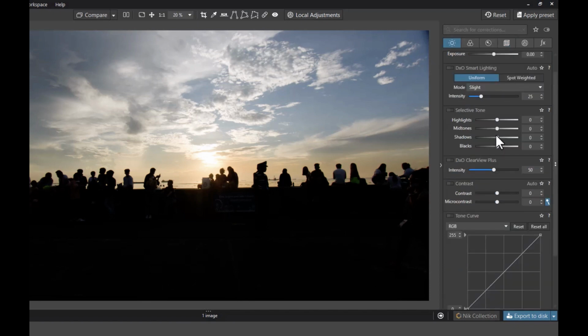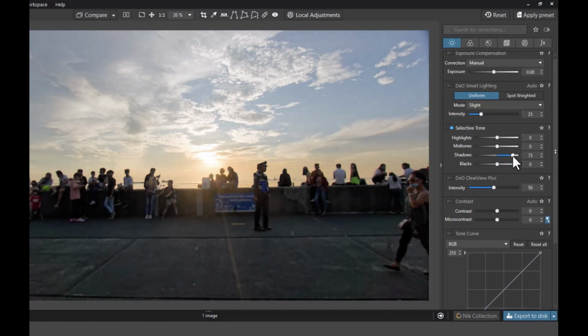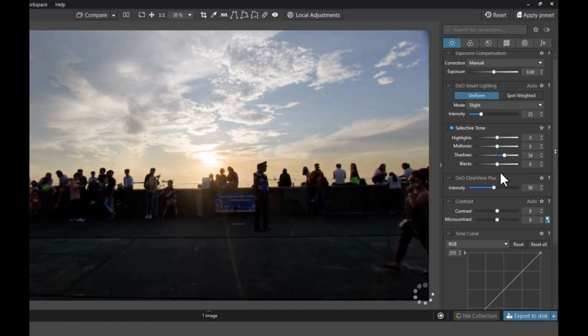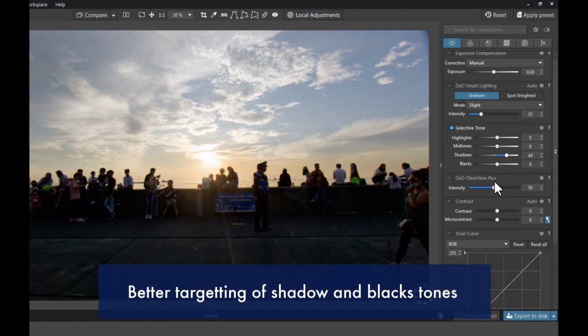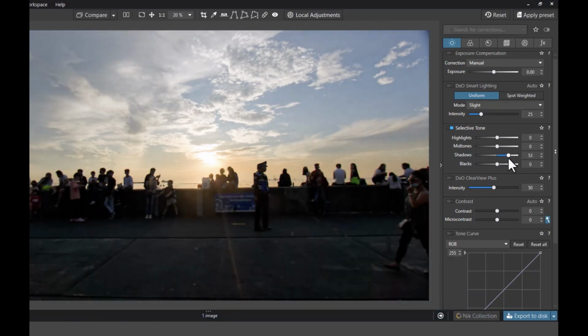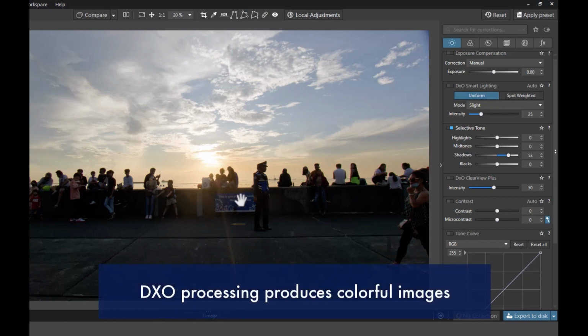All right, so this is basically the shadow adjustment. Let's brighten it up. Okay, so as you can see here, brightening up with DXO PhotoLab 6, you can see it is a lot more targeted in the sense where it does not affect the skies as much as ON1. So a lot more targeted, and it's able to bring out more detail without affecting the sky as much. So DXO also has very vivid colors. You can see very nice colors.